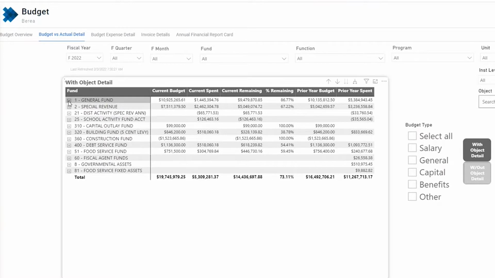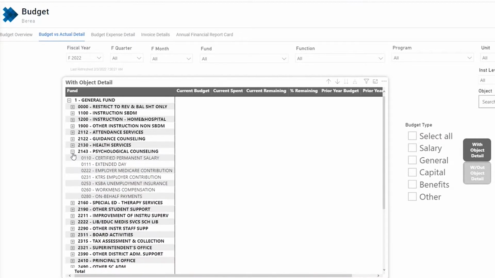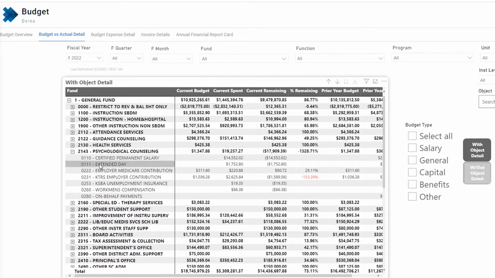Each one of these you can open up and start looking at functions, or what others call resources. It depends on what your school district calls your GL segments. We start at the fund, and we can open up the next GL. Then you can go down and look at another segment of the GL, and start looking at what was spent and what was budgeted. I'm going to roll this back up.